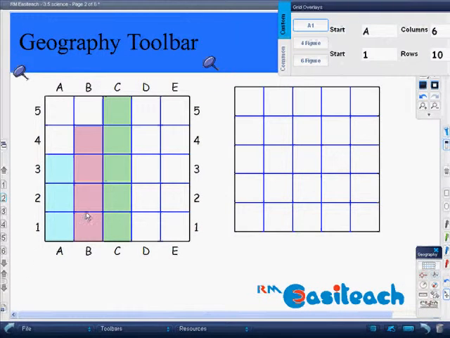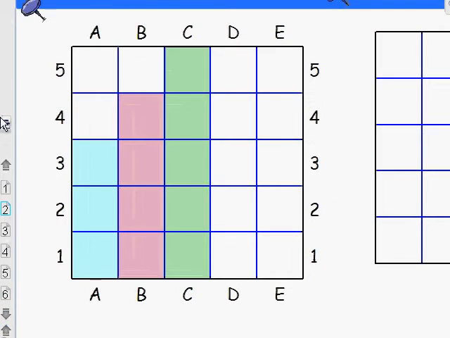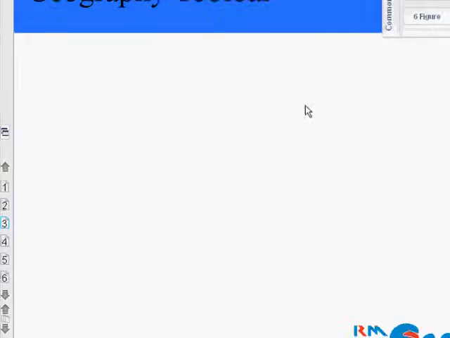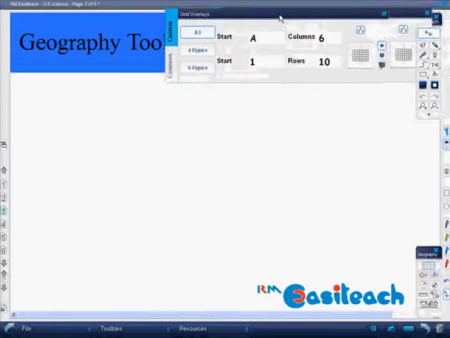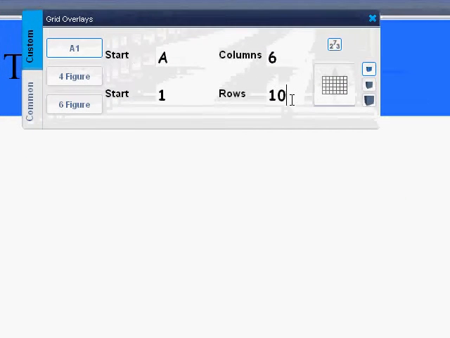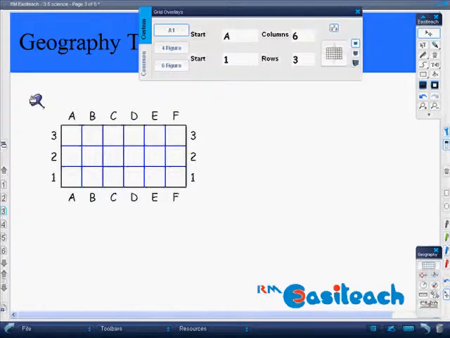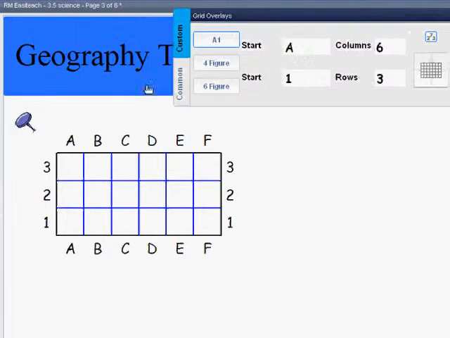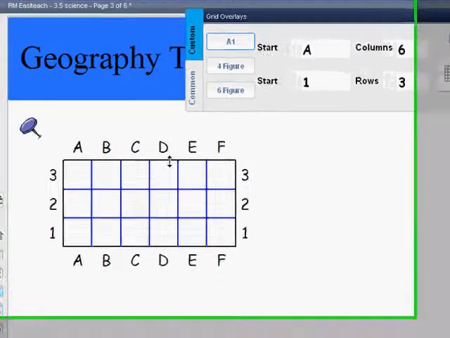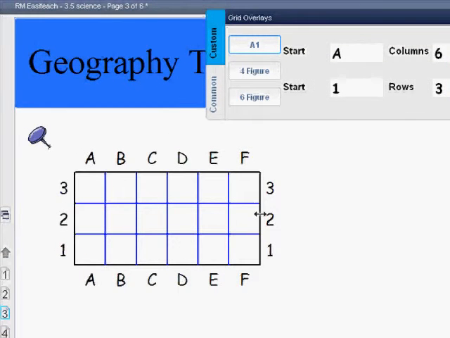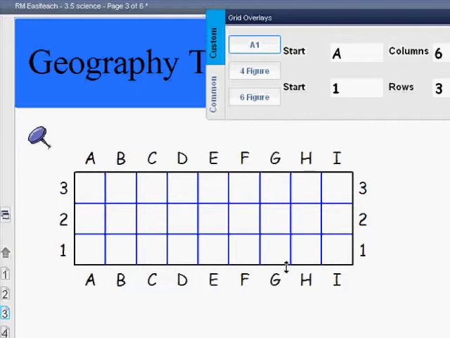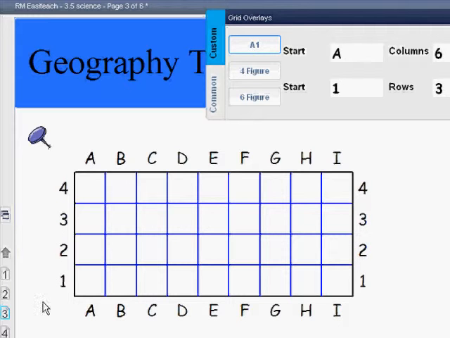Custom grids are also possible to make. So if I wanted to create a grid by specific dimensions, I can choose that I want 6 columns and 10 rows or 6 columns and 3 rows and pull those out like so. I can also take off whether or not there will be any labeling on there. And if I decide that my size is too small or too large for that matter, I can bring my sides in and out and make it larger or smaller as needed.